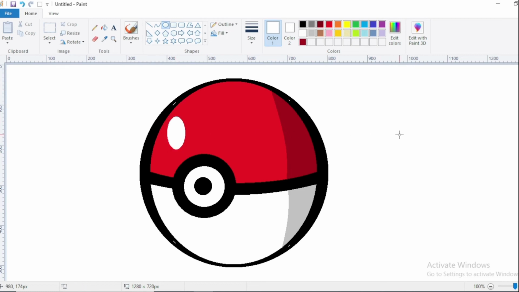So see friends, you have learned how to create a classic Pokeball using Microsoft Paint. These techniques will help you to design a recognizable Pokeballs.